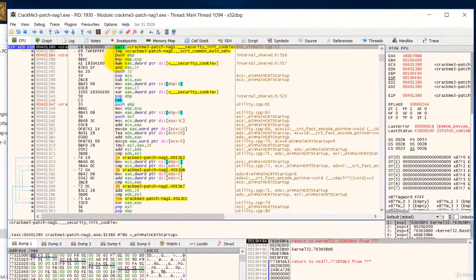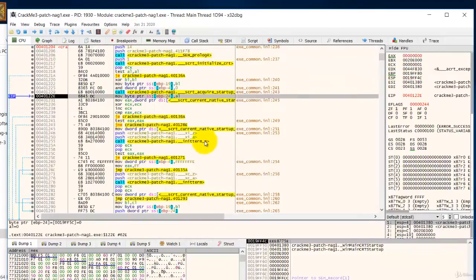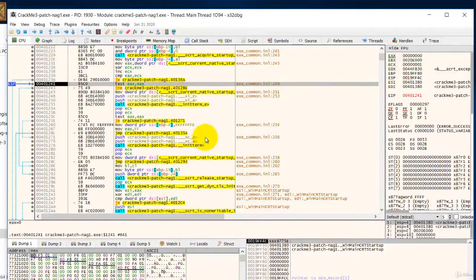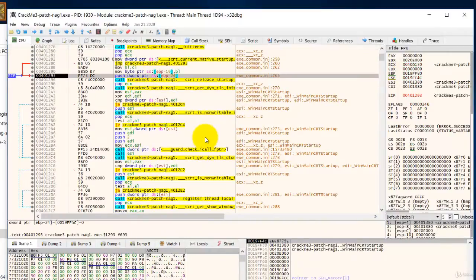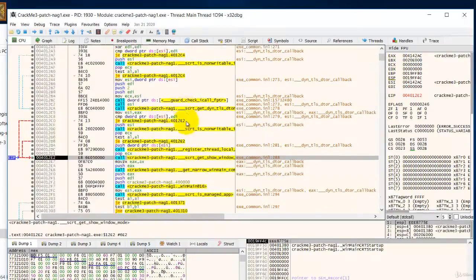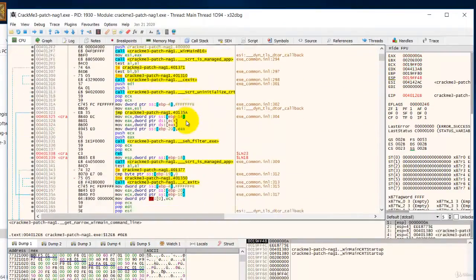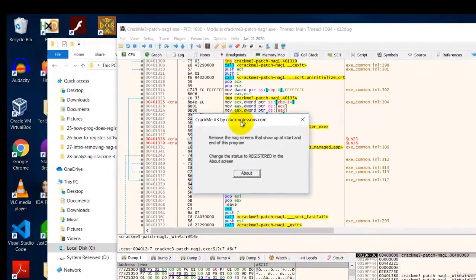We are going to press F8 until we hit the... or we can just press... alright, so it is shown. The window is shown without any NAC screen.